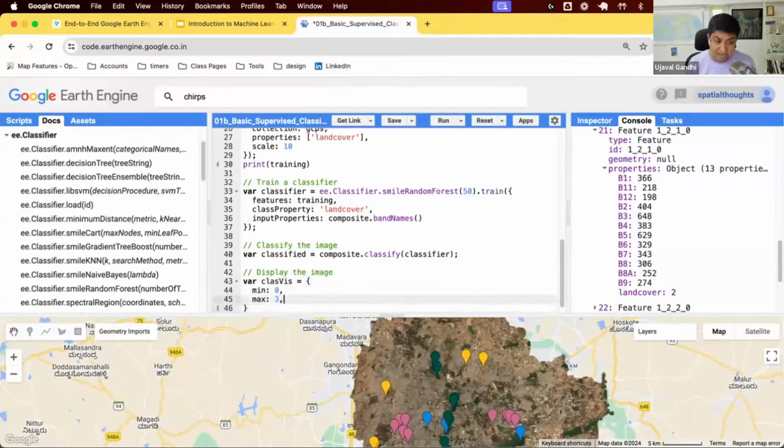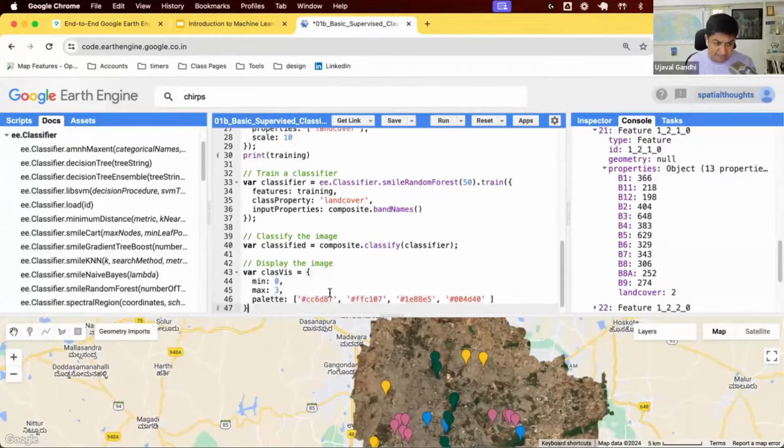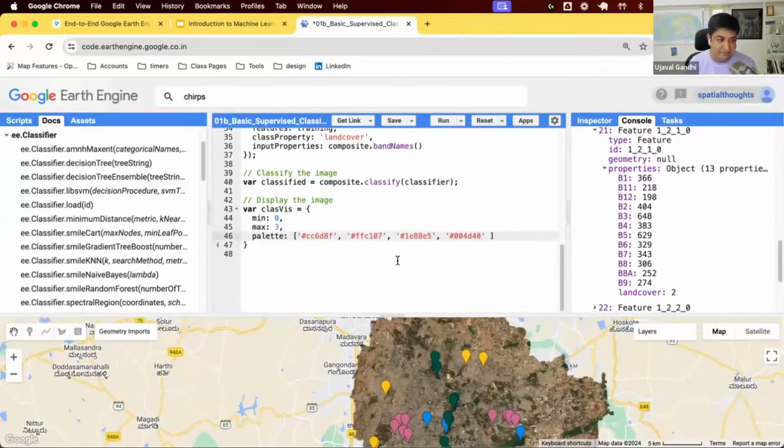And since it's a one band image, it's just one band of classified image, I can give a palette which will display this in different colors. You can use any palette that you want. I'm just going to use these 4 colors that we have used here. So whatever color you specify here, this will be class 0, class 1, class 2, and class 3. Let's add it to the map. We'll say add to the map, classified image, with the viz parameters, and call it classified.